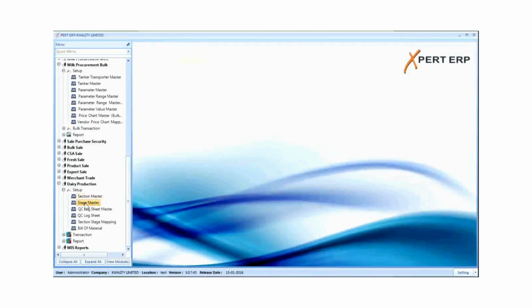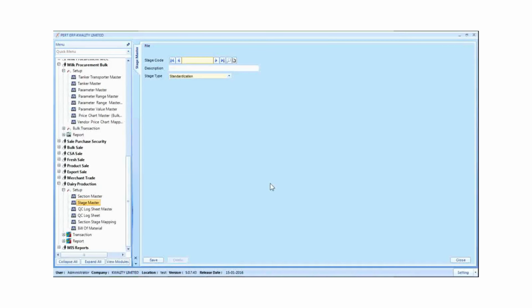Stage master. This screen is used to create stages for production. Stages are created as per the type of item which needs to be produced. Here, the user will just enter stage code, description, and its type.